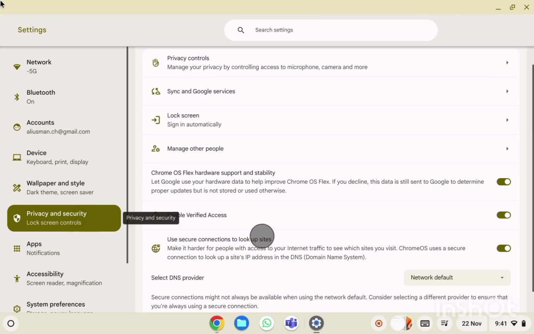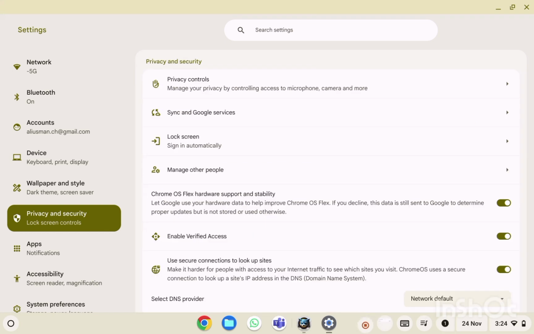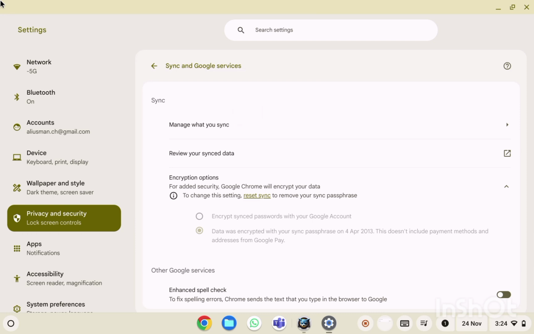In privacy and security settings, the first option is privacy controls. Here we can enable access for camera and mic. Then there is an option where we can select whether we want to share crash reports and diagnostic data with Google or not. And the last option enables content recommendations. This option also sends some usage data to the Chrome OS servers.